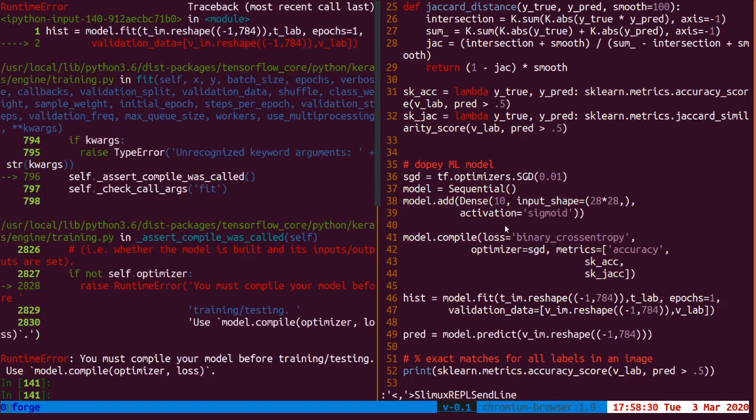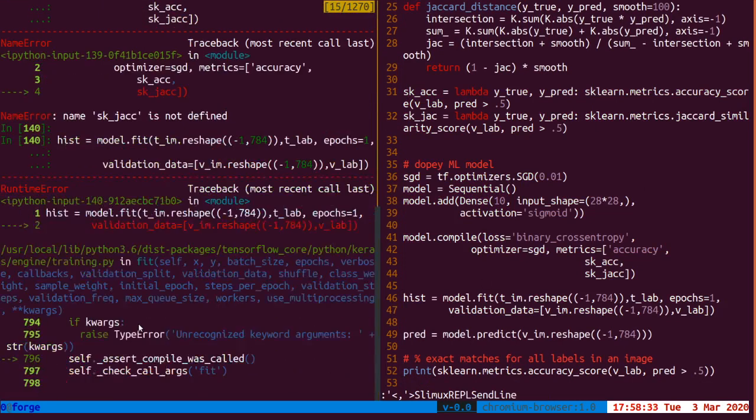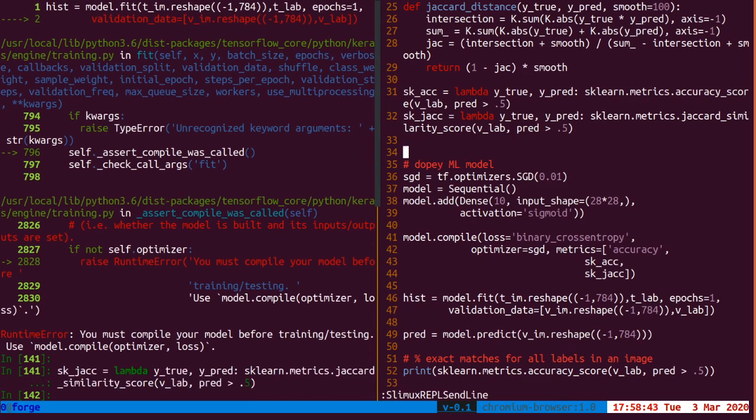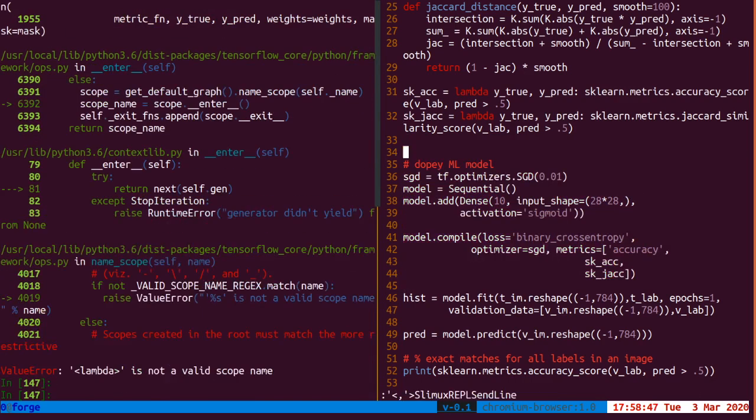It was compiling a model for training testing. I thought I did that. Oh, it didn't like how I did sk Jack. It's not defined. Oh, two C's. Thought I was good and did two C's already, but apparently not. Ack and Jack. Lambda is not a valid scope. Really? Really? Hogwash!